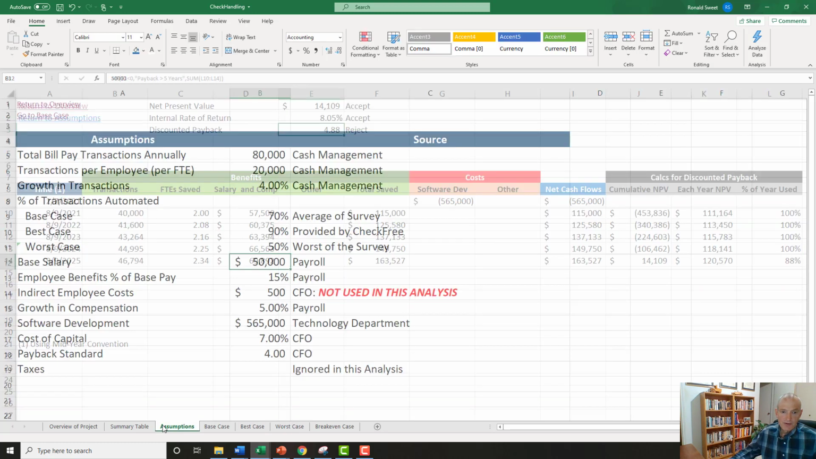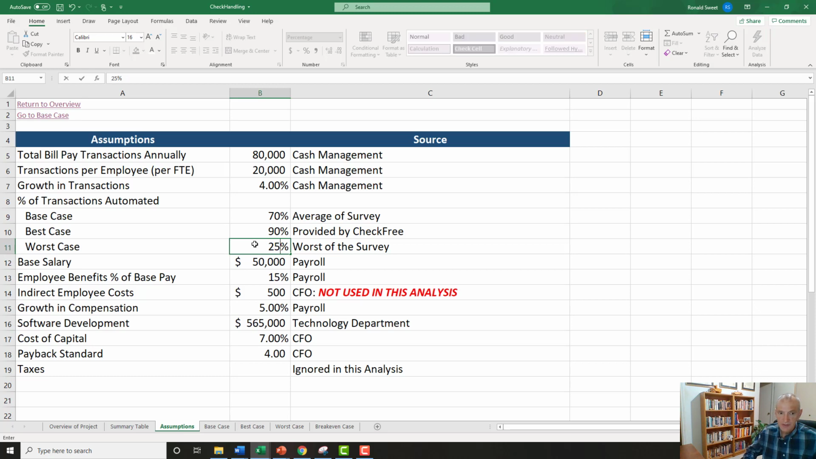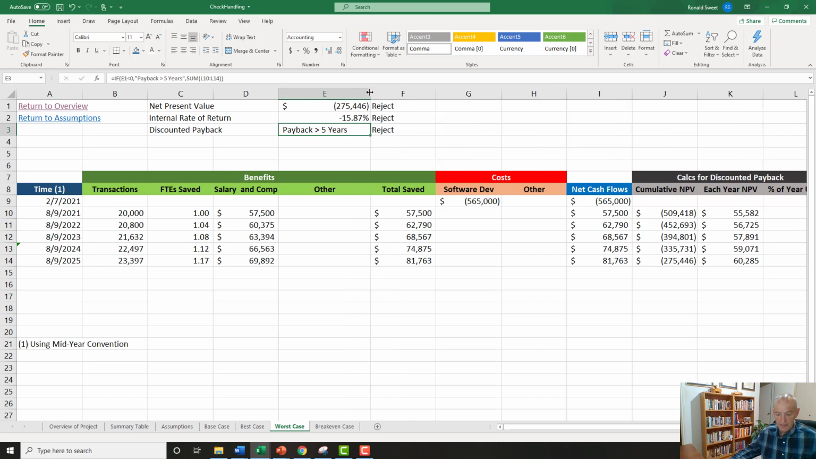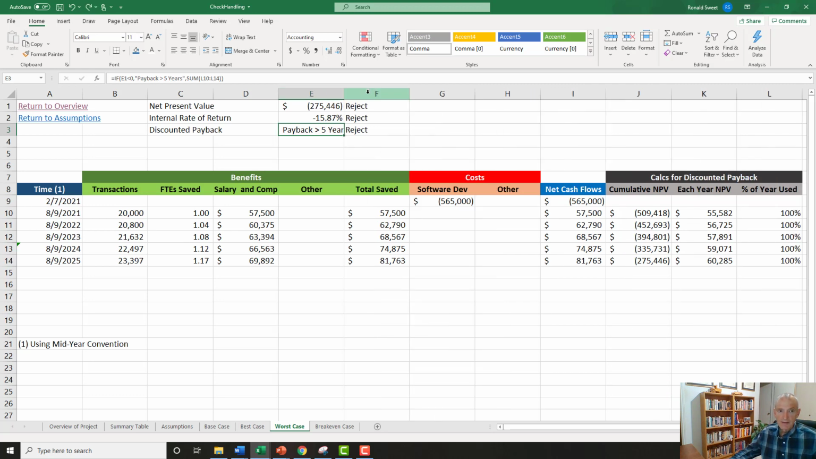That way, if we change our assumption to 25% and go to the worst case, then you see payback is greater than 5 years. You can't quite see it because it's not wide enough. All right, so you could do that if you want to in your project. I love the if function. That way you cover yourself so you don't forget those things if you put that in there.